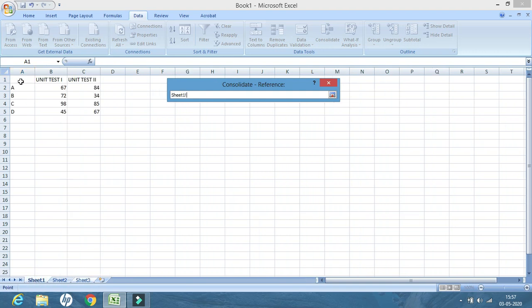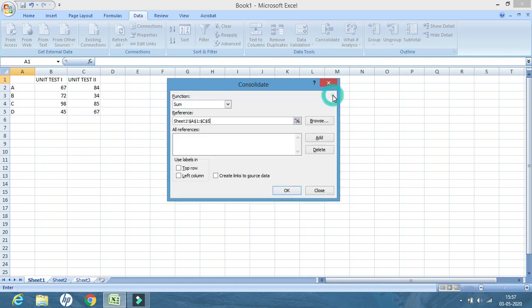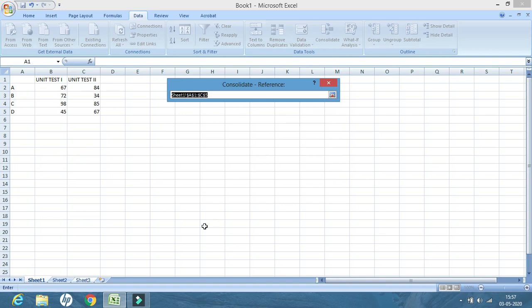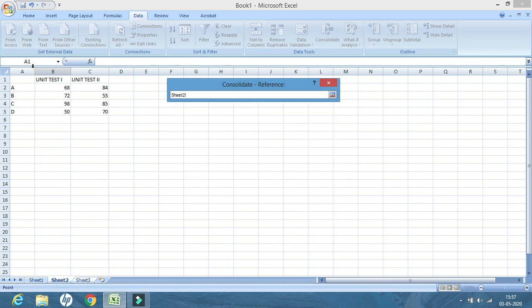From sheet 1, because I want everything, I'll select the complete range. As soon as I select the complete range from sheet 1, from A1 to C5, everything is selected. I'll click on this again. Next I'll click on Add. Now this was about the first sheet. Next we again have to do the same thing with sheet 2. So we'll again click on this. Next we'll click on sheet 2. The same thing. Select the range.